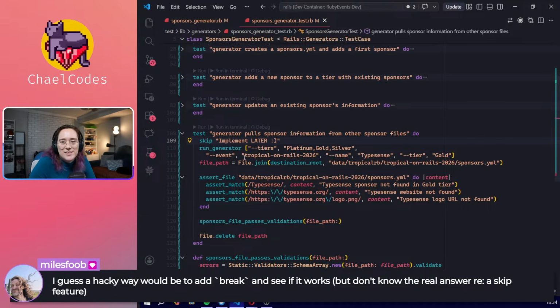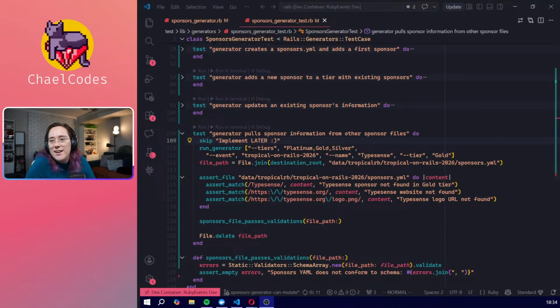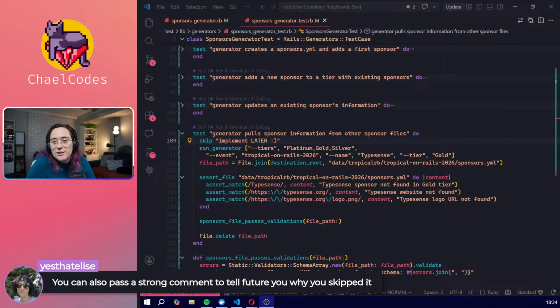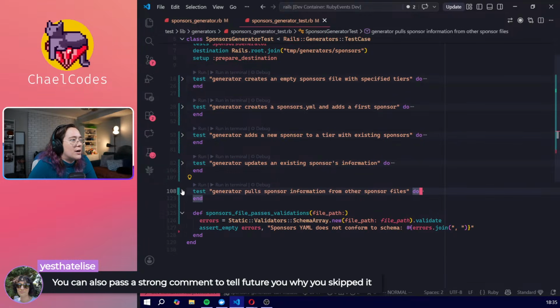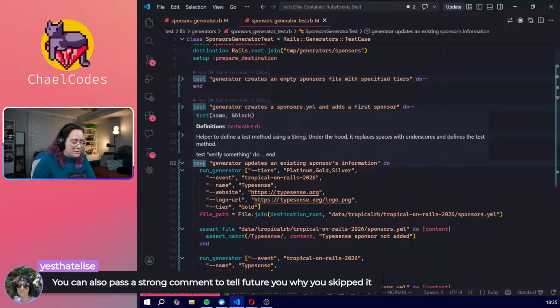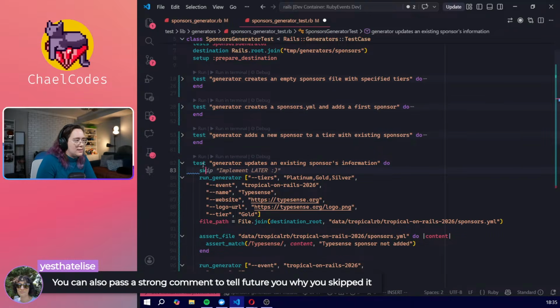Implement later. I like this because we have the smiley face elsewhere. Yes, Adelie says you can also pass a string comment to tell future you why you skipped it. Yes, I like that. Okay, generator updates an existing sponsor. Skip. Coming soon.